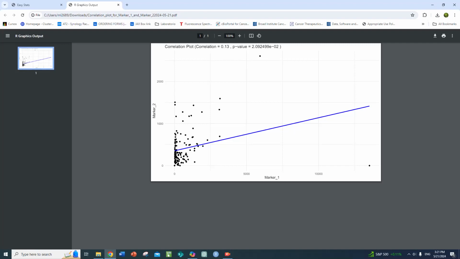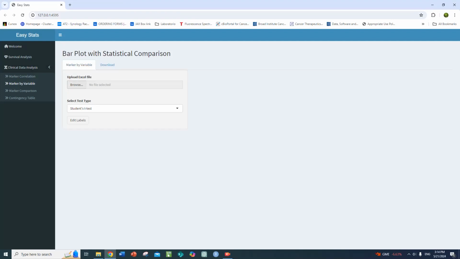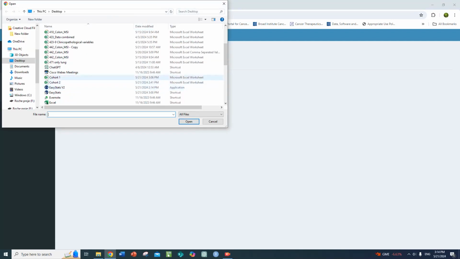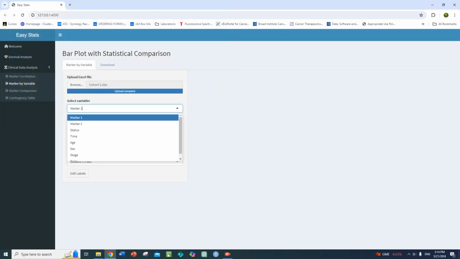If we want to download the plot, we will go to the Download tab and select the PNG or PDF options. Now we will show the marker by variable function. Here, we will plot the values of our marker in different categories. First, we upload one Excel sheet file. Here we uploaded again cohort 1.